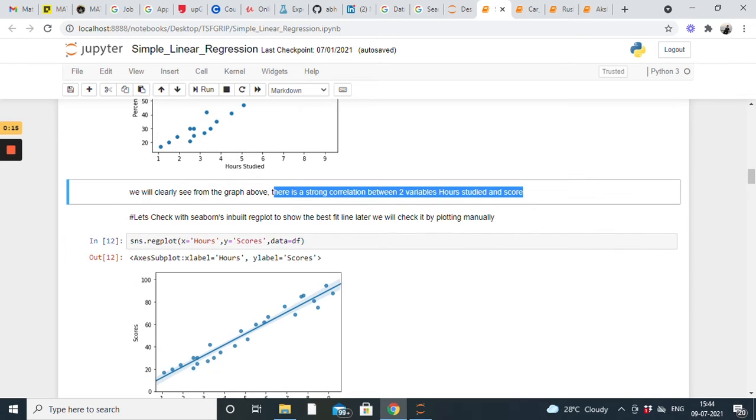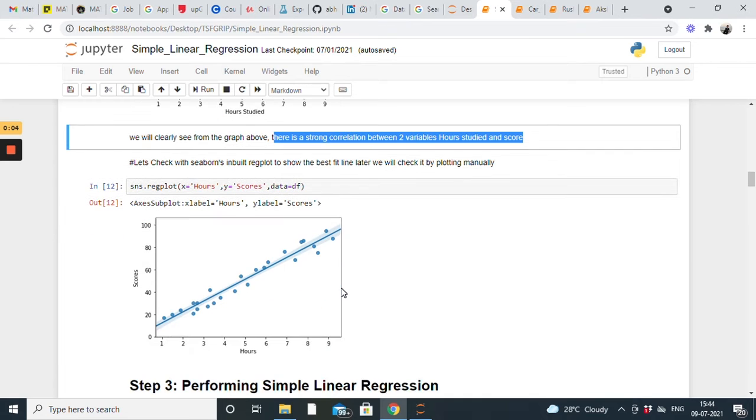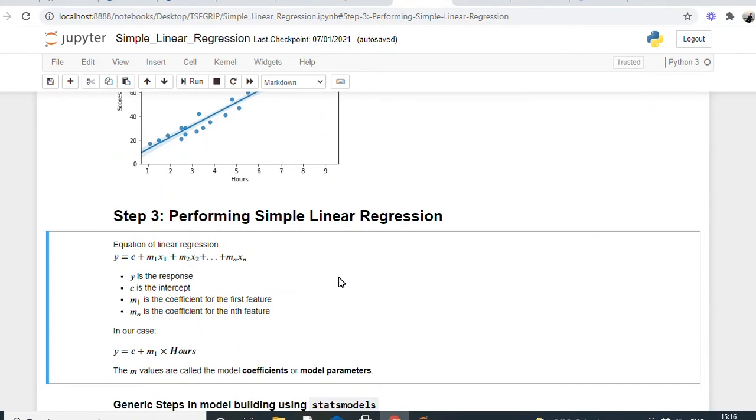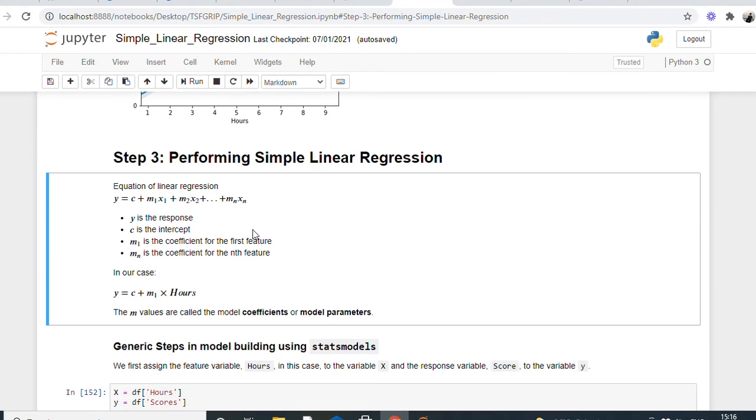Let's check Seaborn's inbuilt regression plot to show the best fit line. Later we will check the plotting manually. Right now we'll go with step 3, performing simple linear regression.